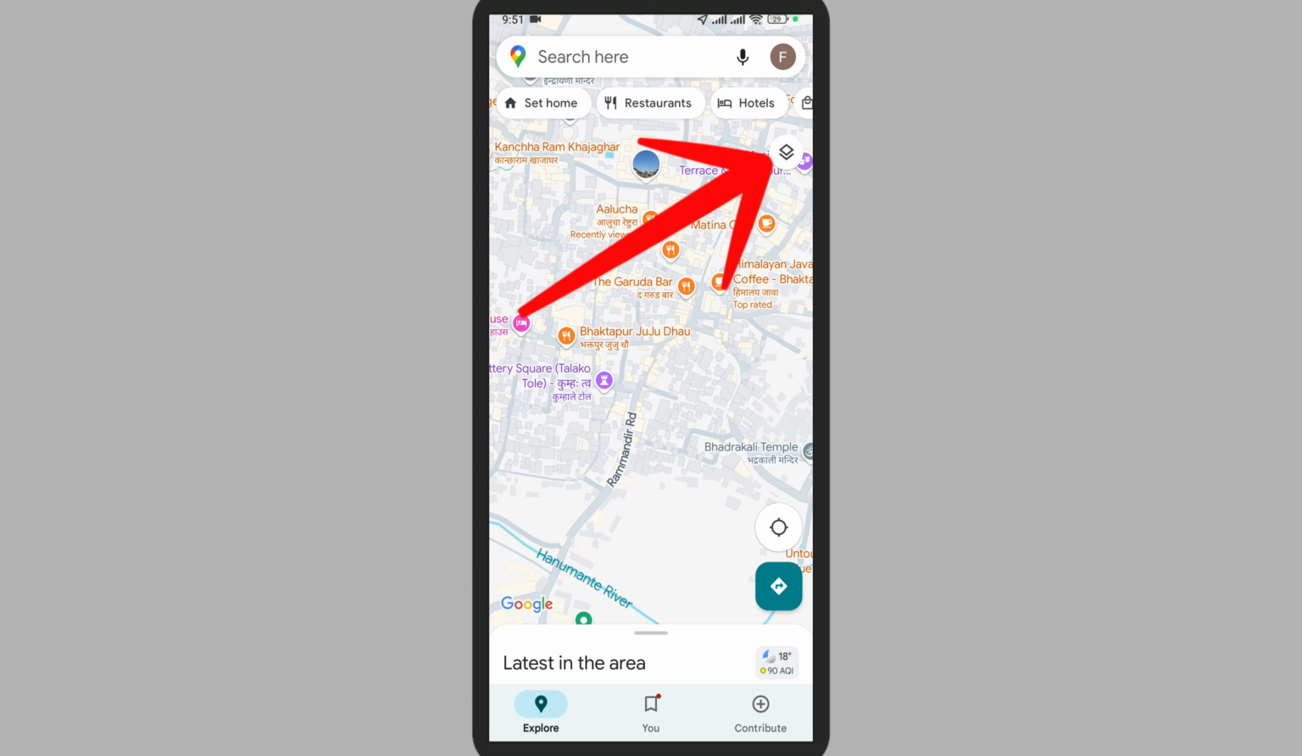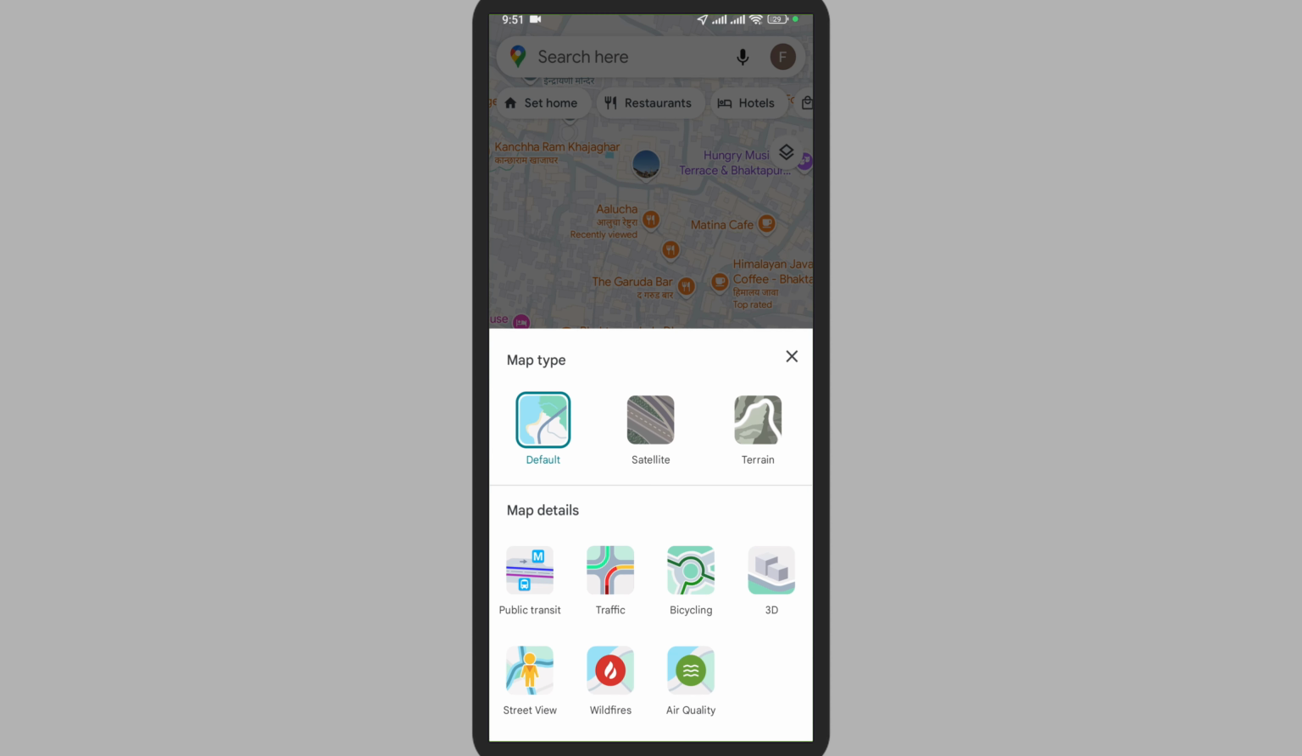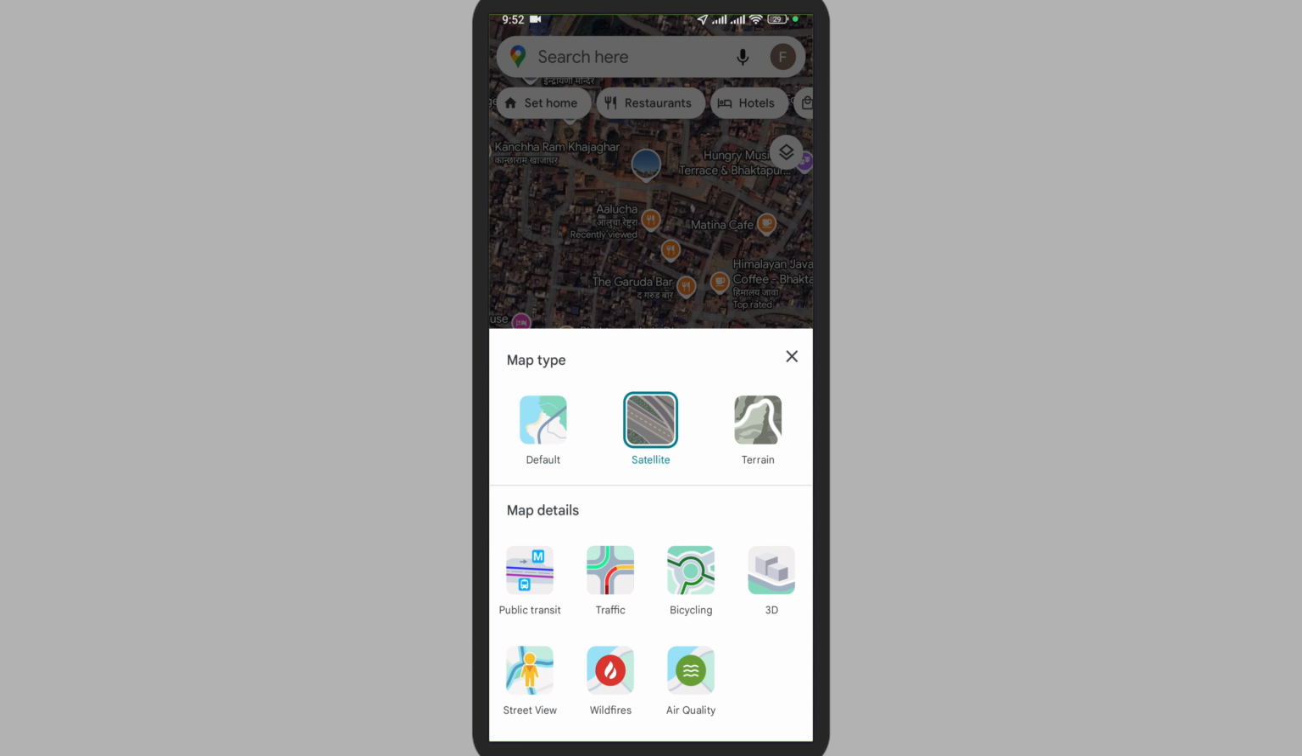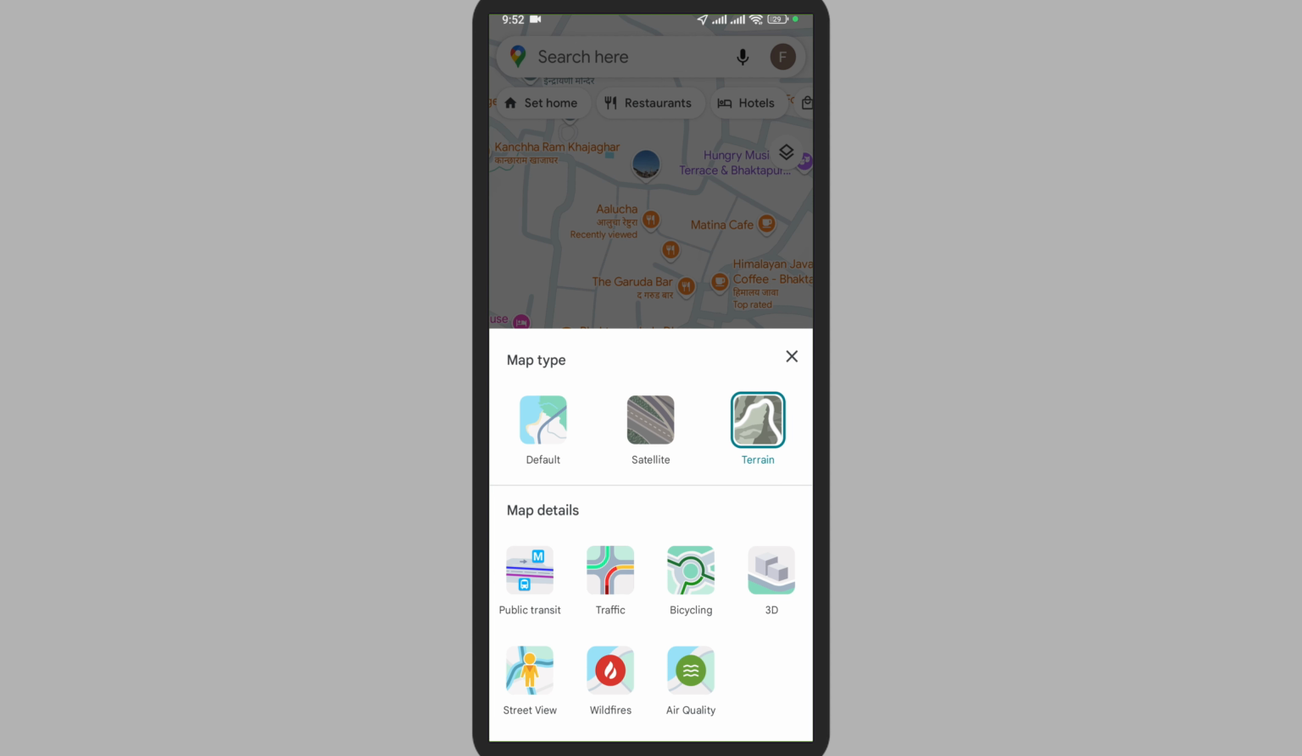Now, here on the right, you can see the small icon. Tap on the small icon. So this is the section which changes the view of the whole map and the whole interface. So here are different options available. Now it's set to default, but you can change into satellite or even terrains. So you can select any one.